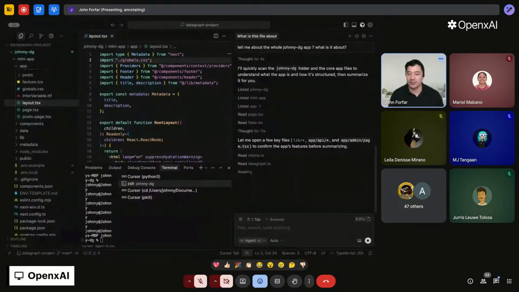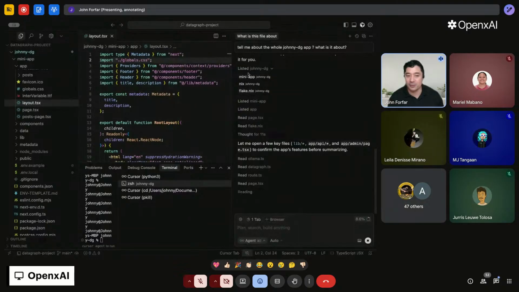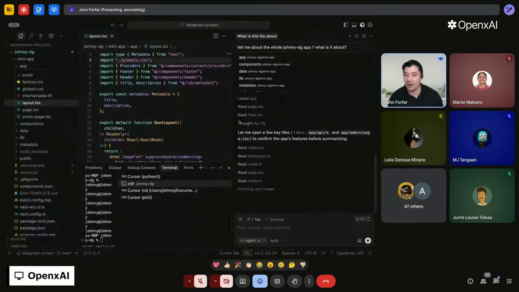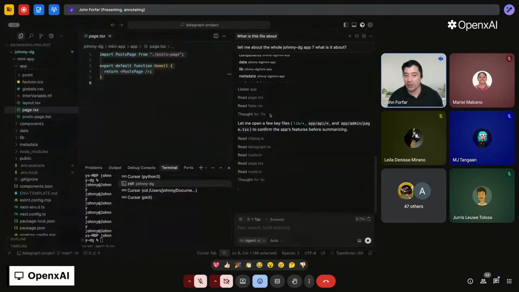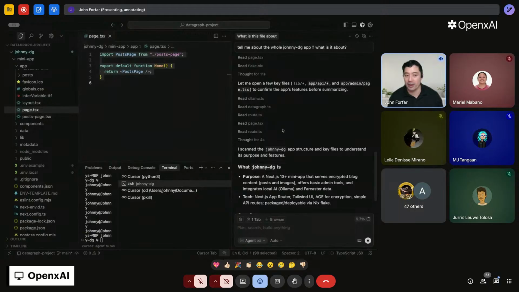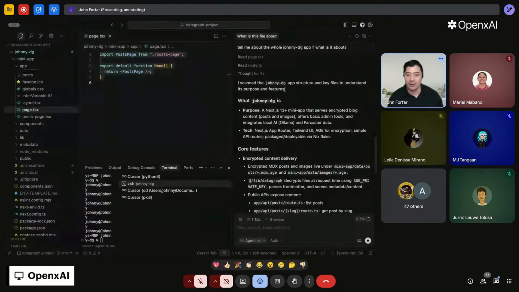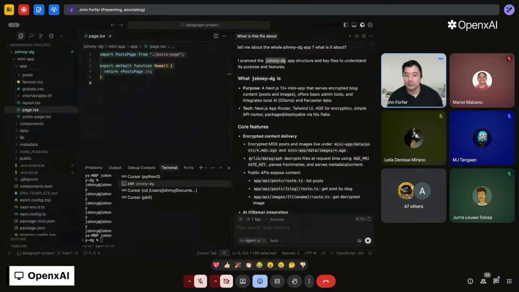It's running through, listing all the files in the root folder. It's listing the subfolders and the files within that. It's reading that page file I talked about. It's reading the TypeScript Llama file. It's just running through, reading everything. So it's scanned the files and basically gives me an explanation of what this is. What is it? It's a blog.